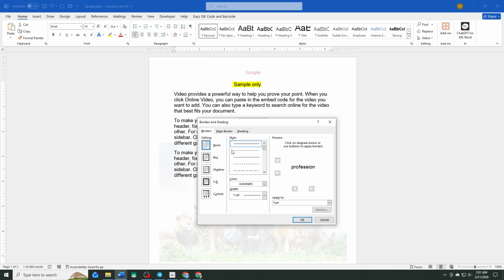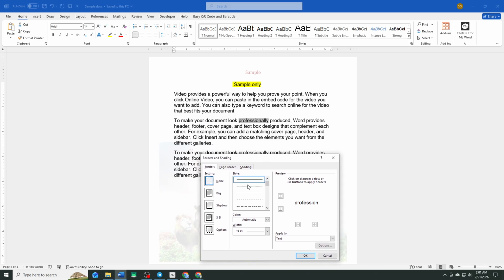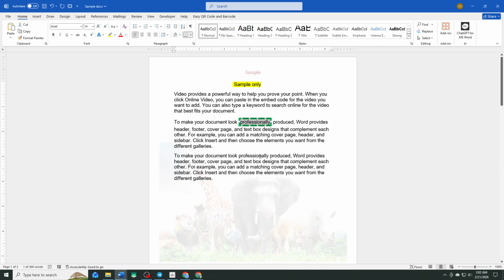In the Borders and Shading window, you can choose from different line styles, such as solid, dashed, or dotted lines. You can also select the line color and adjust the width to make the border thicker or thinner. Additionally, you can specify which sides of the text should have borders, giving you the flexibility to create unique designs. For example, you can add a border to the top and bottom only, or just the left side for a sidebar effect. Once you've customized the border to your liking, click OK to apply it. Your selected text will now display the border with the style and formatting you chose.